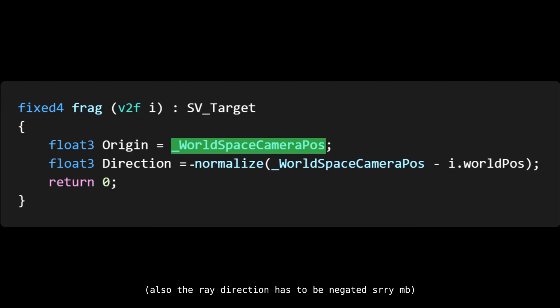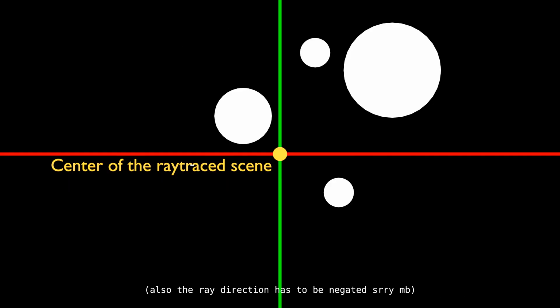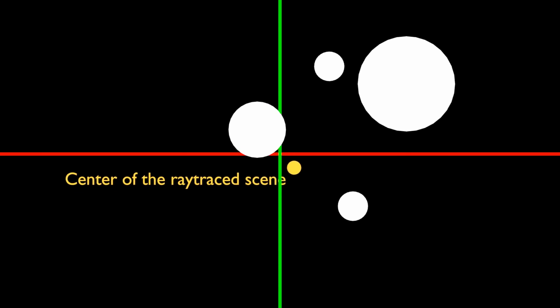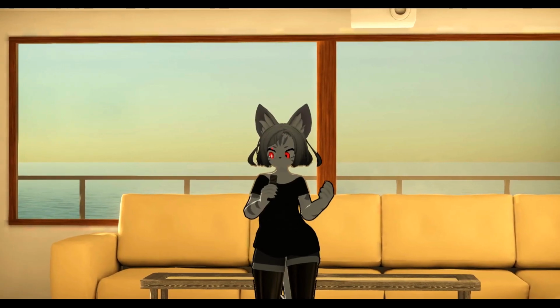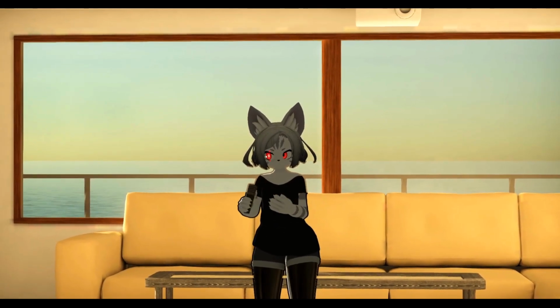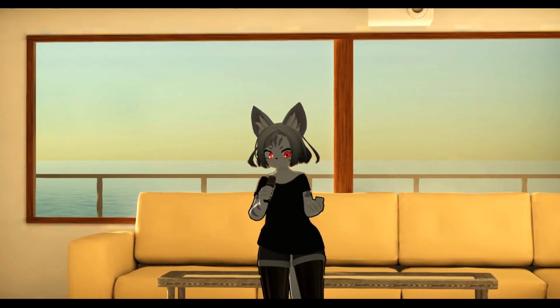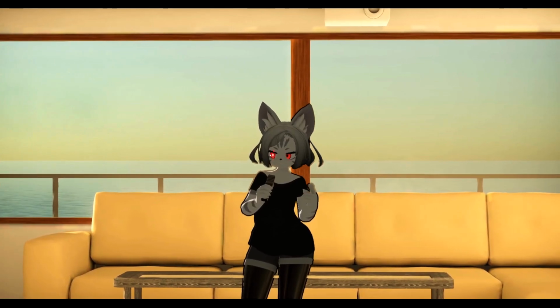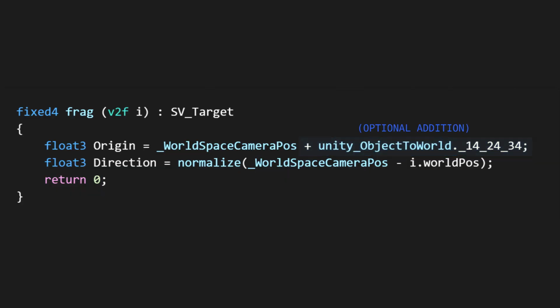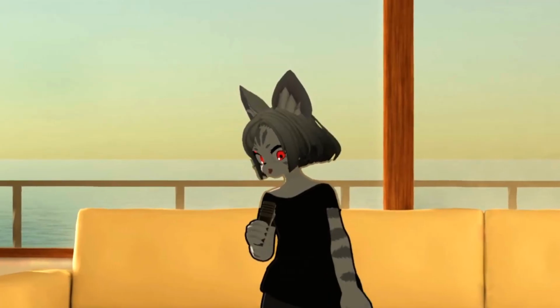Note, if the ray origin is the camera position, the objects will be rendered at the wall origin 0. If you want it to be on the same position of the object you're rendering on, you have to add it to the wall position of the object, which you can easily extract from the object to wall matrix by getting the last axis of the 3 first vectors in the matrix. I write it as unity_ObjectToWorld_14_24_34. Anyways, back to info dumping.